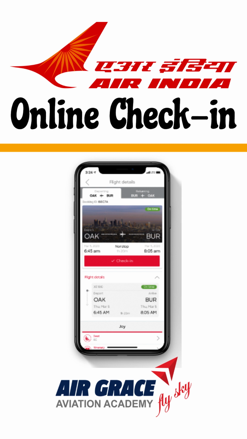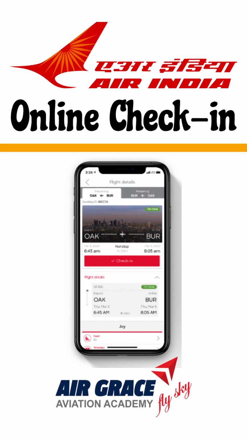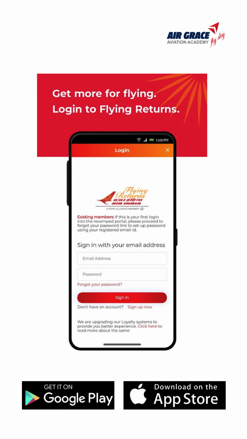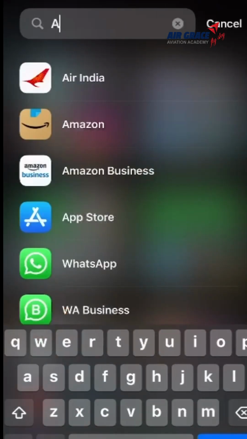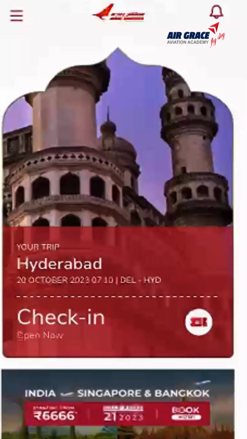If you do not have the mobile application, kindly download it. The mobile application is available in the Play Store and App Store. Now, let me access the mobile application to process the check-in. As the flight booking is already registered, it prompts for check-in.